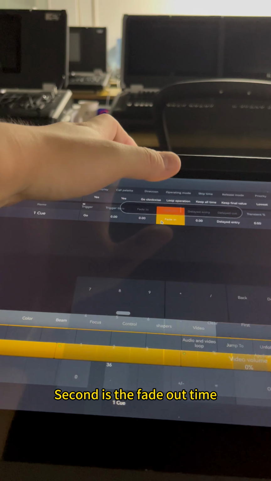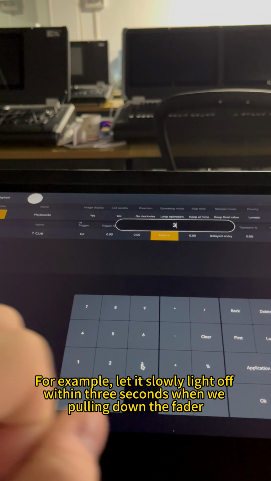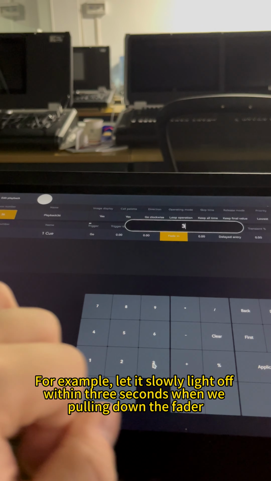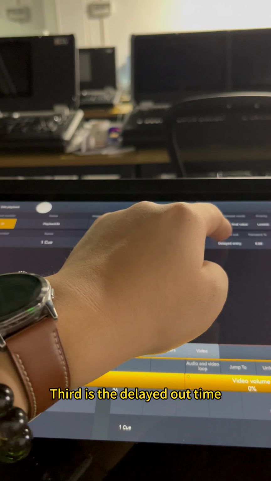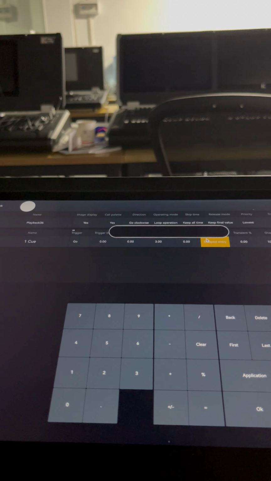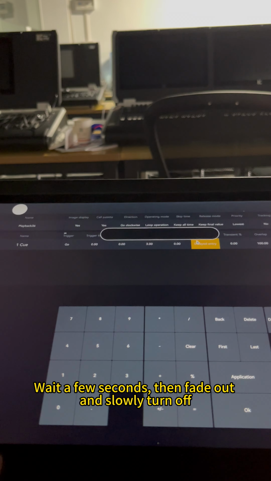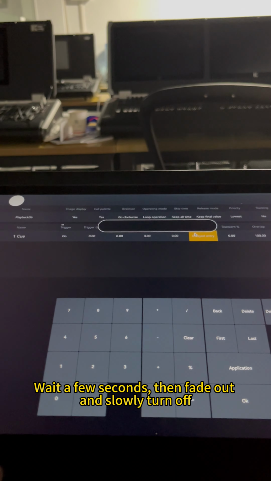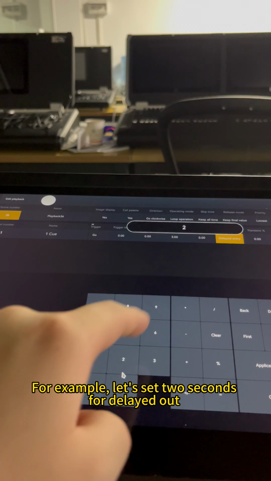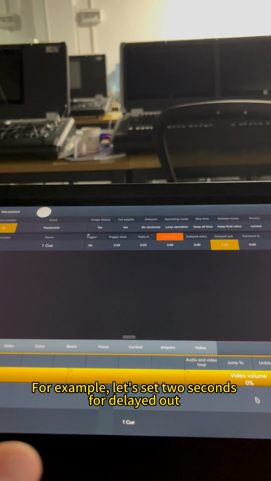Second is the fade-out time. For example, let it slowly light off within 3 seconds when we're pulling down the fader. Third is the delayed-out time. Delayed-out time means when we're pulling down the fader, wait a few seconds, then fade out and slowly turn off. For example, let's set 2 seconds for the light out.